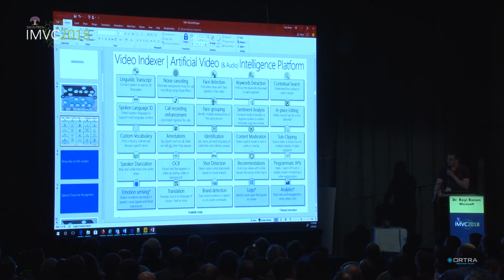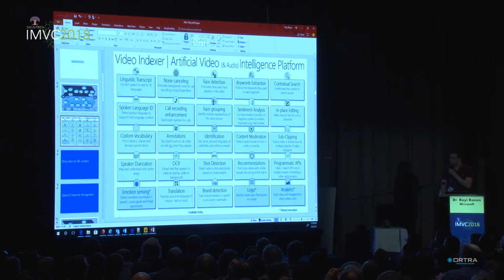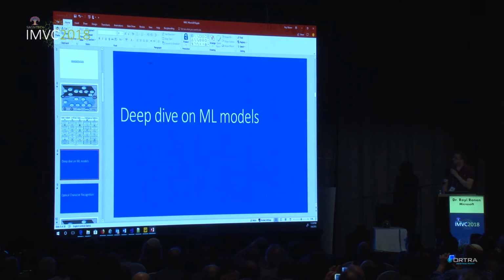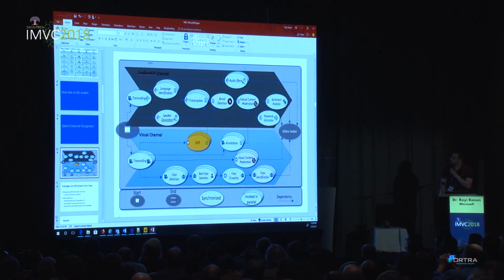This is a very comprehensive service, doing things from NLP, to OCR for video that I'm going to show you in a second, to language identification, which I'm going to talk about, which works purely from the audio channel, and many, many other machine learning models that help in the understanding of the video. Okay, now let's go to the machine learning model.